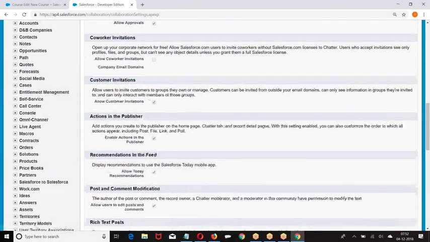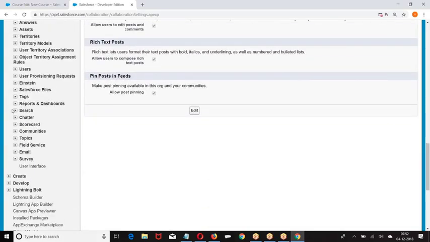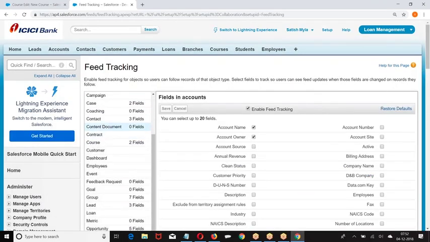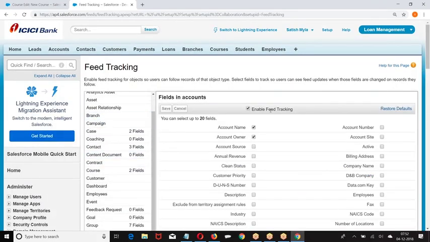Once you have done this, then again build, customize, charter, feed tracking, choose the course object, enable the feed tracking. Once you have done this too, then you will be able to create a post template in an approval process.